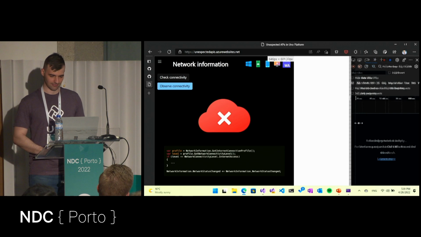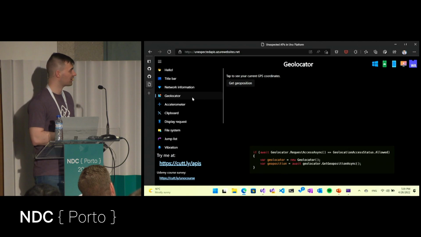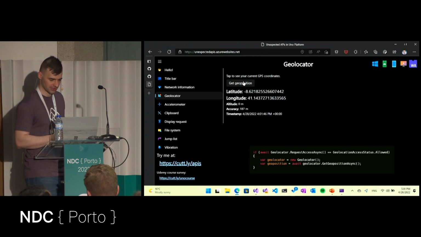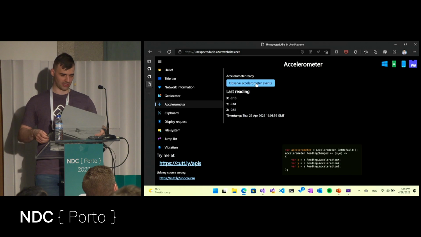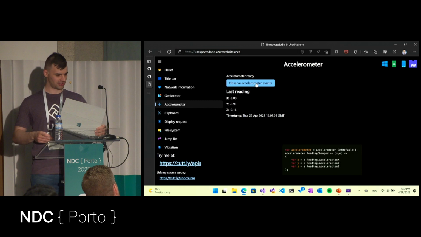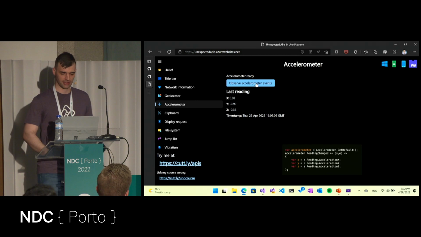Right, so next one, geolocator allows me to get current GPS coordinates. So if I click, I will get my current GPS coordinates. There is accelerometer, which allows you to read accelerometer events. So if I move this PC, you can see that the values are changing as I'm moving the PC around. And this works again on all mobile devices. So if you launch this on a mobile device, you will see those readings happening in real time.